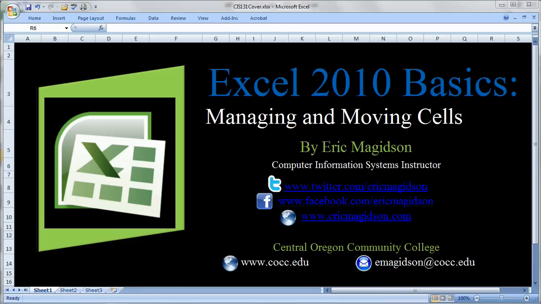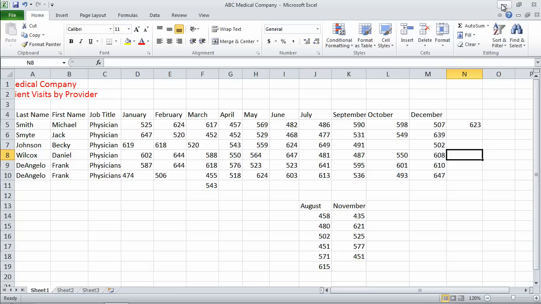Please note that a lot of these basic skills that I'm going to show you in 2010 are easily accomplishable in previous versions of Excel, such as Excel 2007. So let's go ahead and get started.